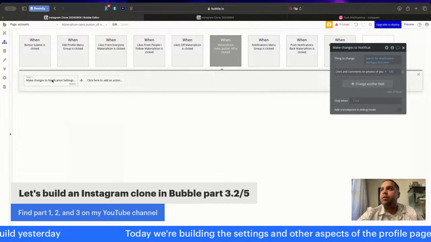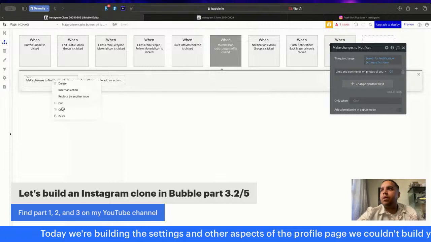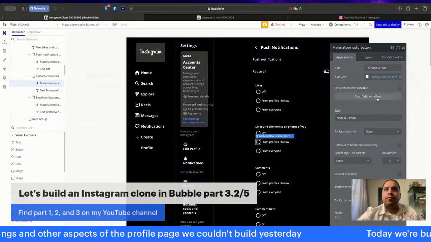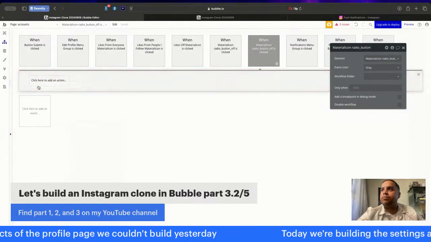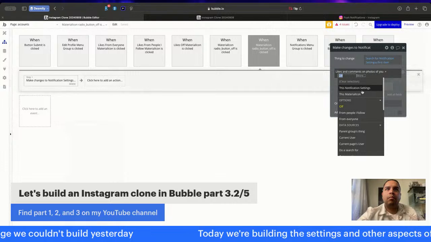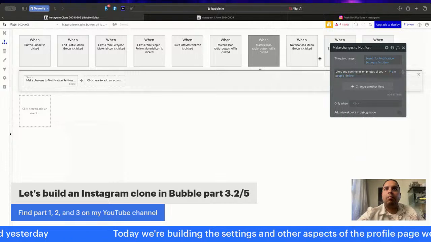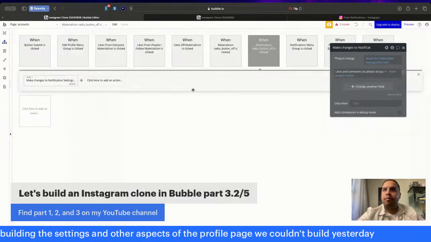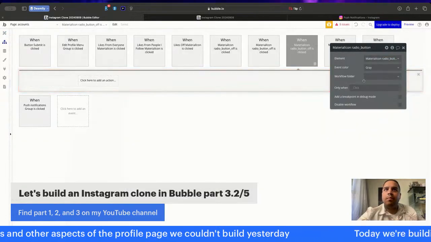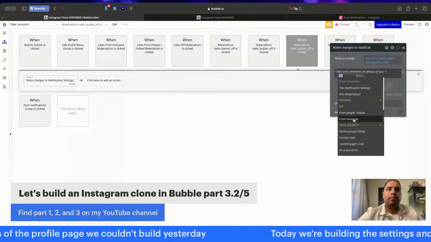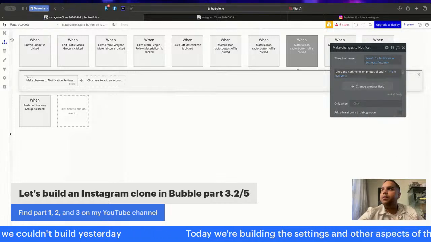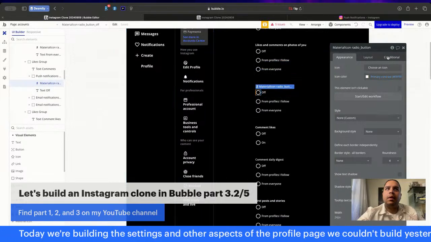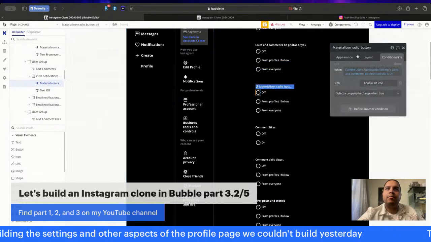It's going to be of. This one is from people I follow. We're going to do 3 to 5 of them. Used to be on the initial build. This one is from everyone. Now we get comments.